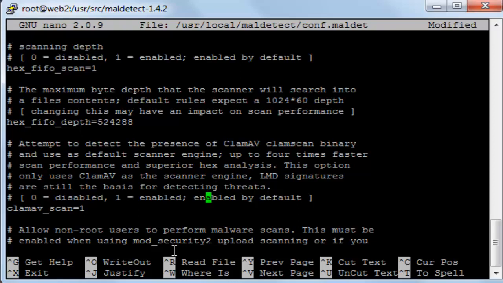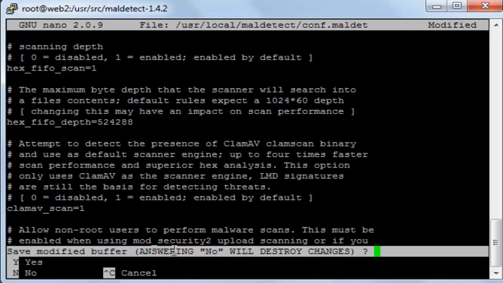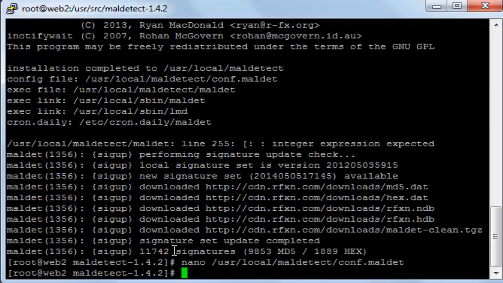And down here to the clamav_scan, you will find the number 1. Keep it as it is at 1, and it is recommended to leave it as it is, because when you leave it at 1, this means that you will enable ClamAV and LMD to work with each other. So this option gives you better performance in scanning viruses. So leave clamav_scan at 1 as it is, and then save the file and enter.